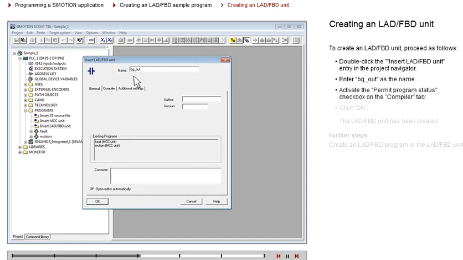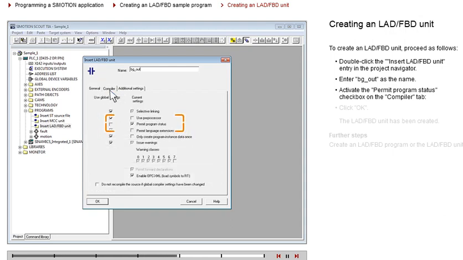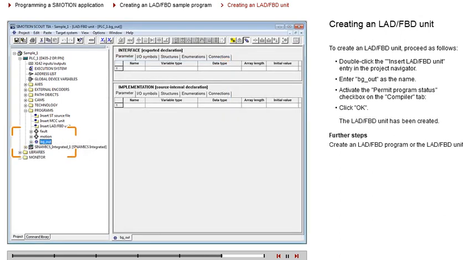Then go to the Compiler tab and activate the Permit Program Status checkbox for diagnostic purposes. Confirm your entries. The unit is created in the Project Navigator. The declaration table of the unit opens in the working area, which is not used in the sample project. Next, create a program in this unit.